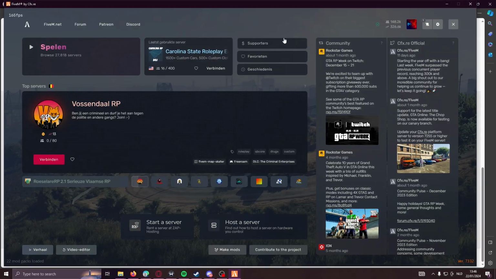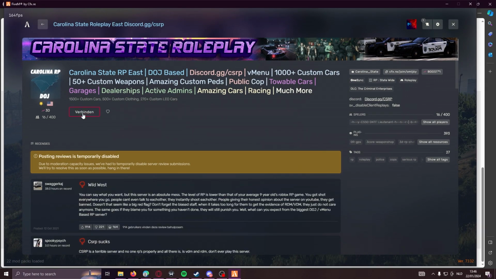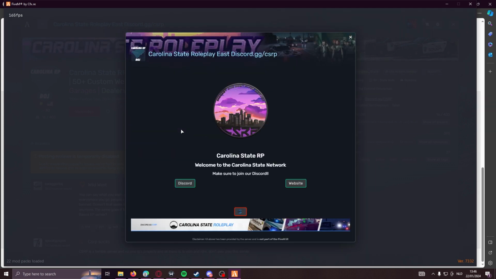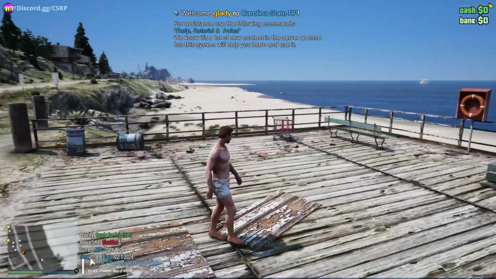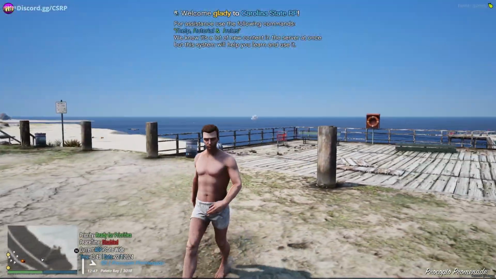So once you're in 5M, you will see on the left corner 22 mod packs loaded. If that's correct, you downloaded the mod and installed the mod all correctly. Now just join any server and we will see what will happen. So now I'm in the game, I get around 80 FPS, 70 FPS. Of course, it's a little downgrade for your FPS.